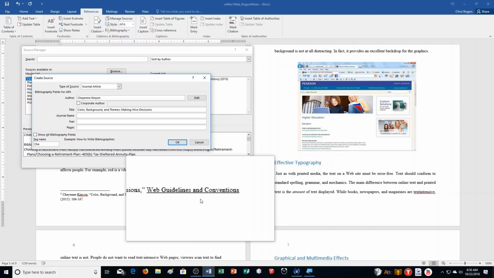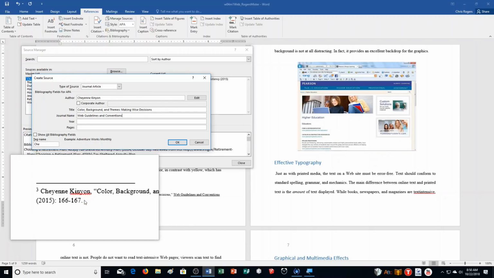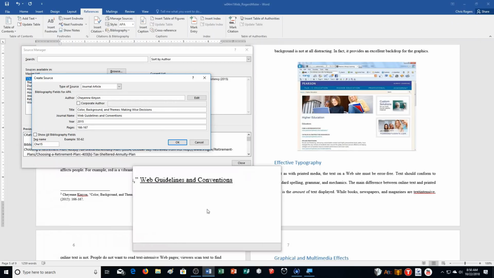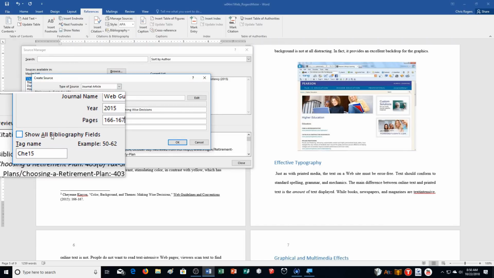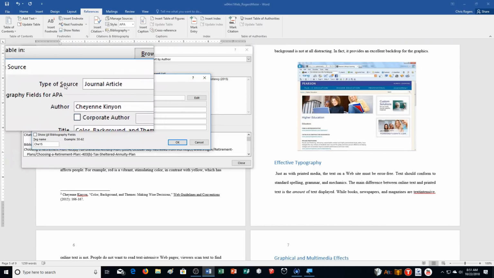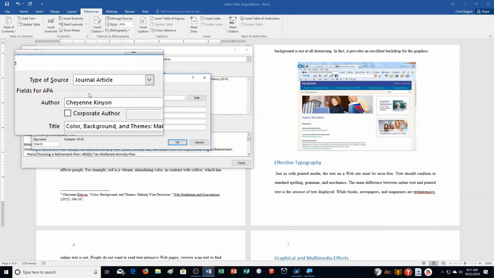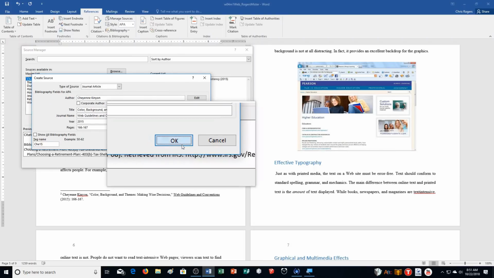Then it says the journal name is Web Guidelines and Conventions. And then of course the year is 2015 and the pages are 166 through 167. Now you notice I'm just using the information presented. I could click show all bibliography fields, but I don't have any more info to put in, so we're just going to stick with that. So we finished doing that. I'm going to click OK.